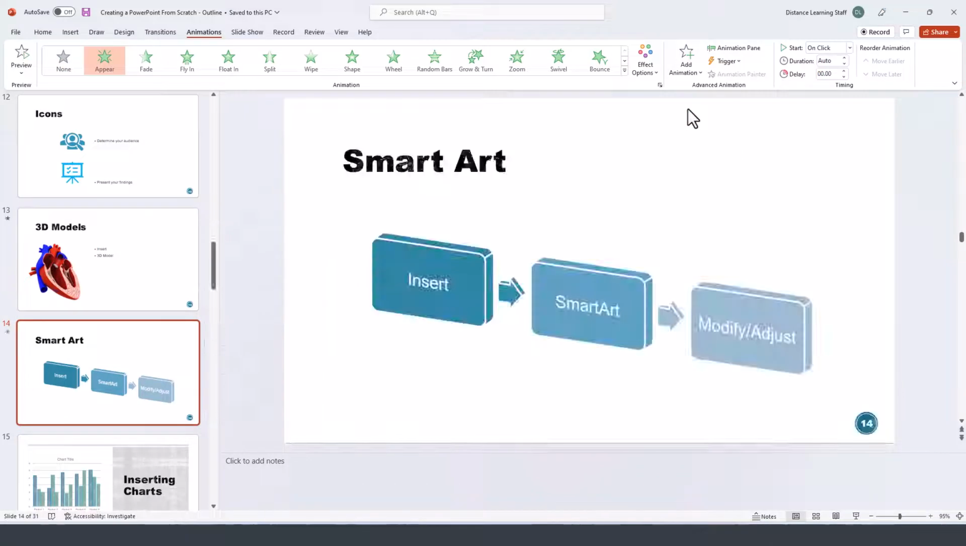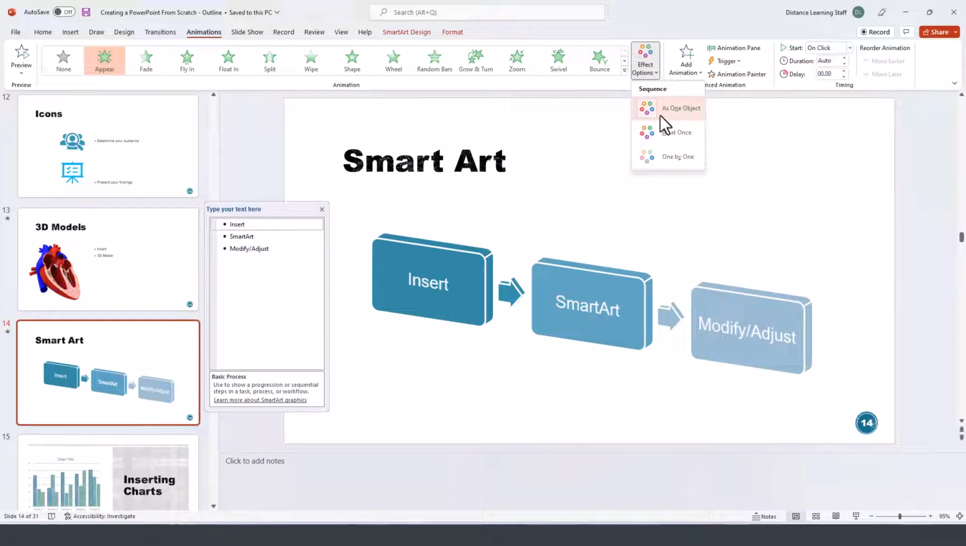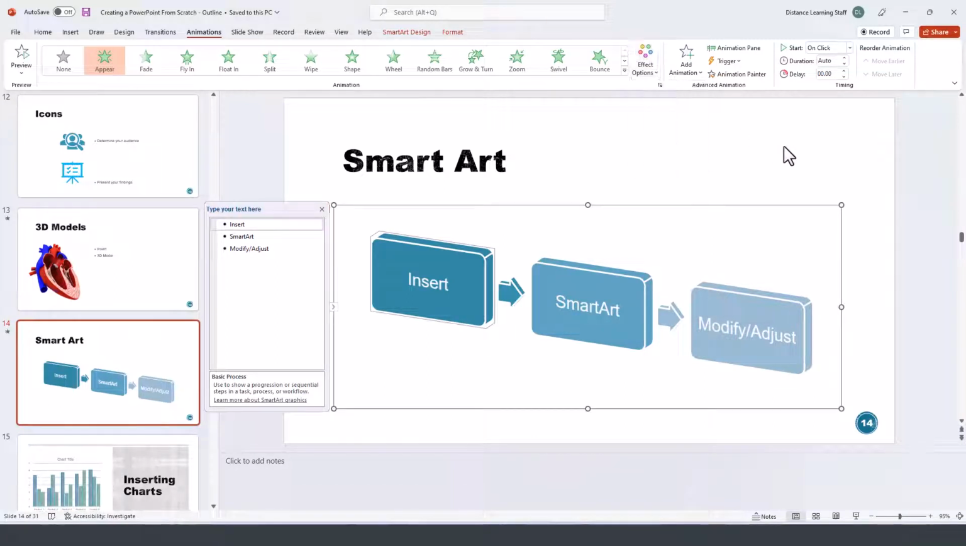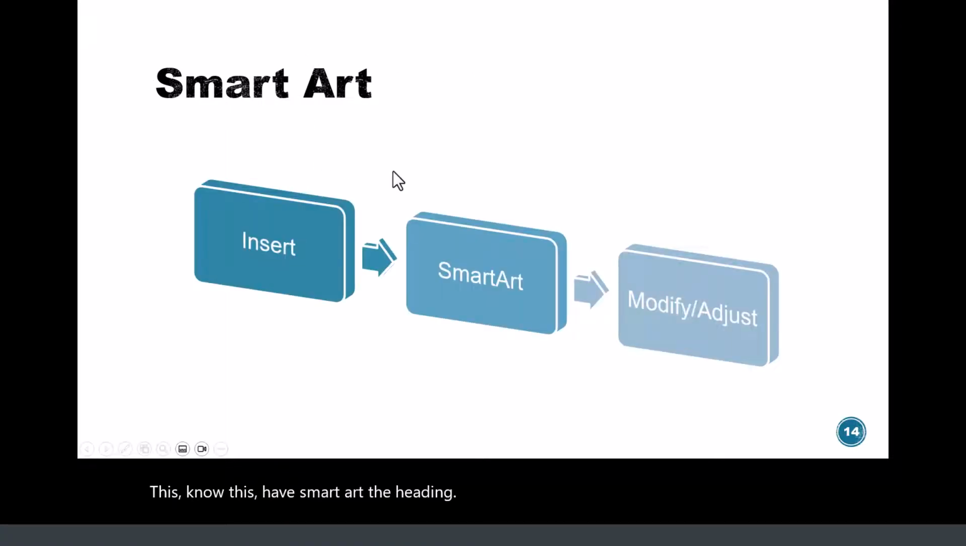And we pick one kind of animation here. Once you have applied some kind of animation to the whole object for Smart Art, now notice here we have the effect options that is enabled. You click on it, and then right now it's going to be presented as one object. So if I go and present this, notice I have Smart Art, the heading, and then click on it, it brings all three options together.